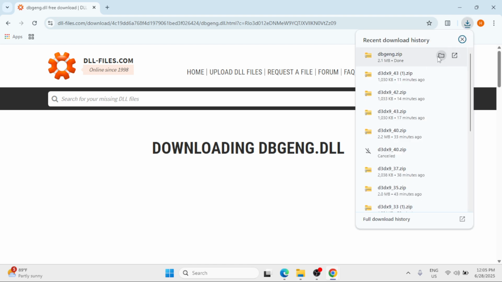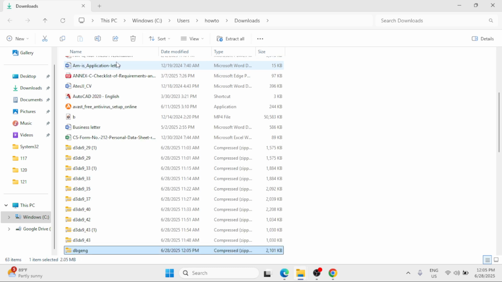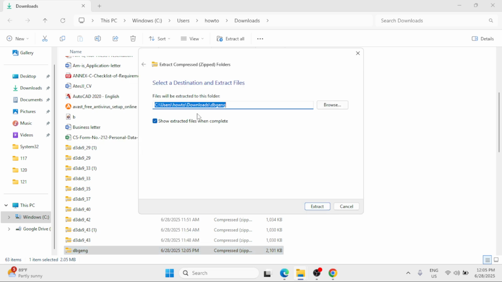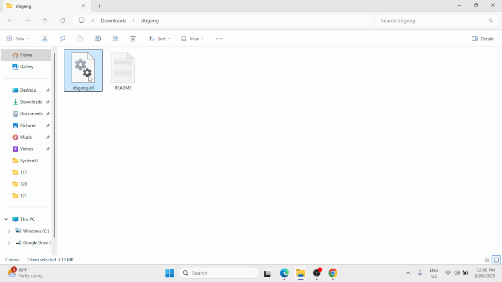Once downloaded, click on the folder icon. Wait for this to load. Then right click and select extract all. Click on extract. Copy the DLL file, right click and then select copy.